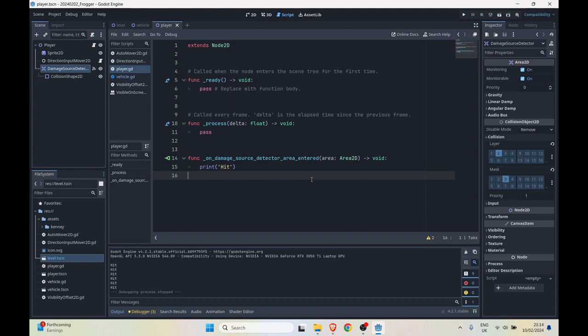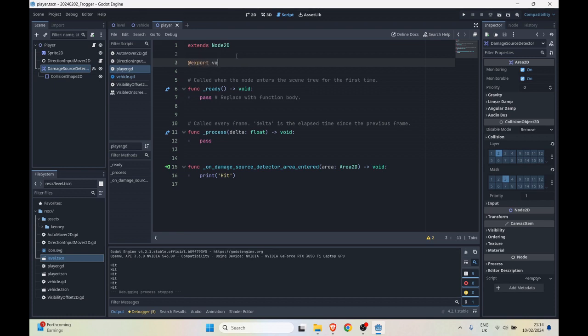So what I want to have happen is that if a player hits a vehicle, they should be respawned back to their starting location. In order to do that, what I want to do is add an export variable, respawn location. In this case, we'll take a marker 2D. A marker 2D is a 2D marker, which is effectively a location. That's a specific type of object, which we'll touch on in a moment. And then what we'll do is, when we get hit, we will set our player's position to equal the position of the respawn location.